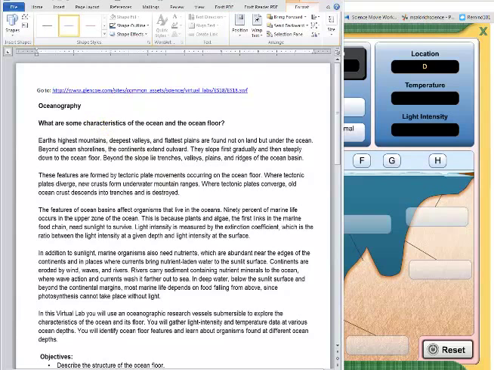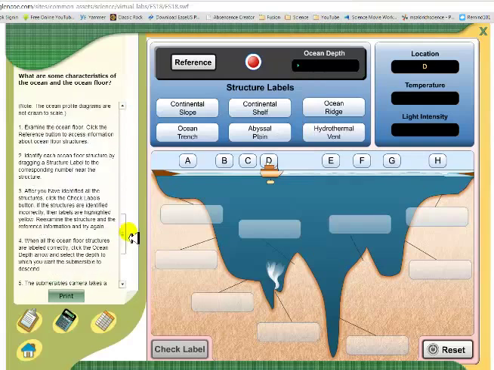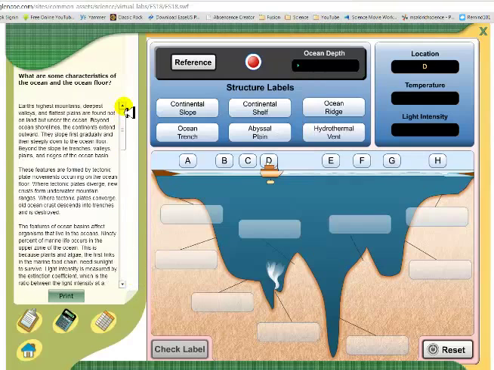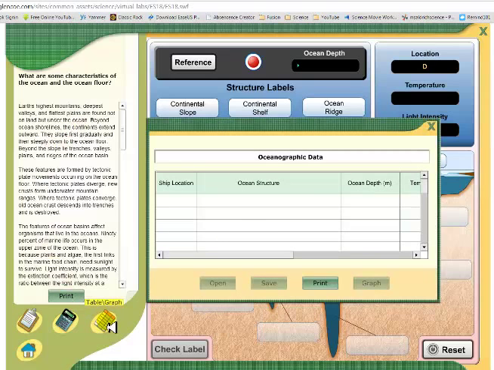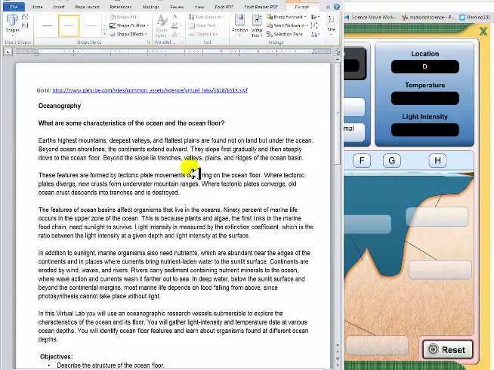And all I've done is I've basically taken the information that you see here and loaded it up into a Word document. I've also taken the graph that you can see right here and put that onto a Word document as well and given you copies of all that. But if you take a look at this document, and where the heck is it? There it is. We're going to actually look at some characteristics of the ocean and the ocean floor.